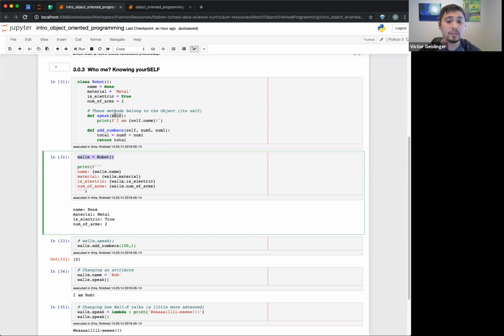It's going to be able to use this function directly. And we use that function by using our dot method. So if, for example, I do self dot speak, it'll say whatever its name is, if it's none, or if I assigned it, whatever.